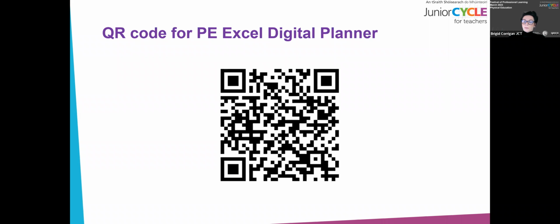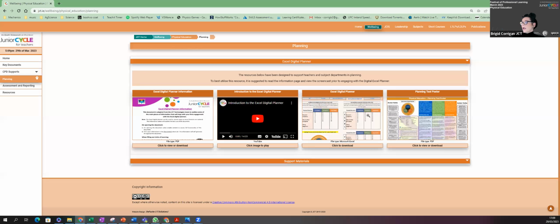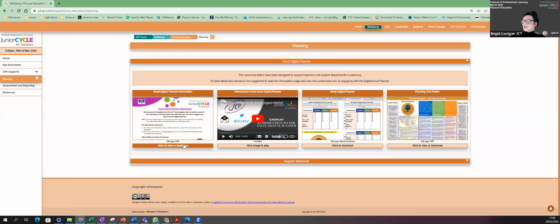I'm going to bring over an online version of how this will work, so we can all do this together. So the link that you got there should bring you straight to the PE website. And as you can see online, the other resources that I just mentioned, we have Excel digital planner information in a PDF format.